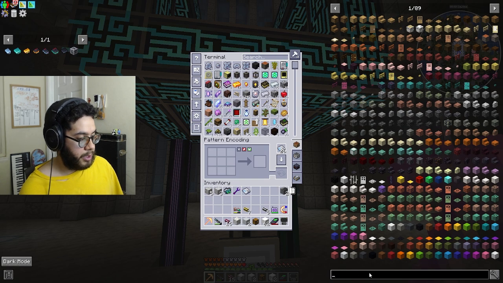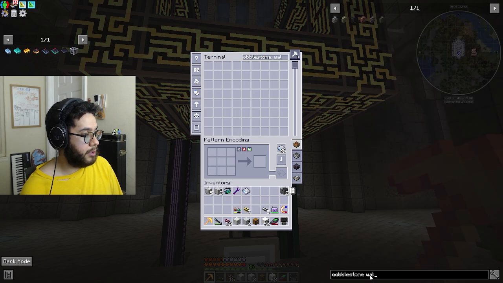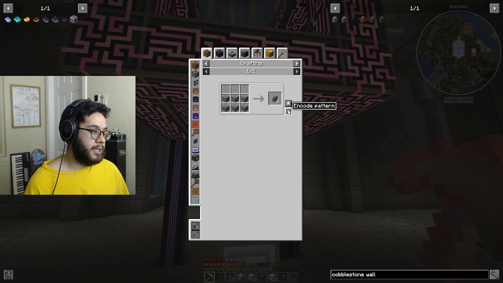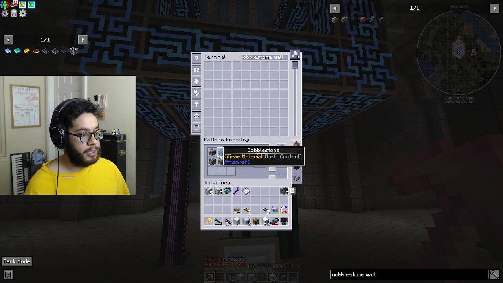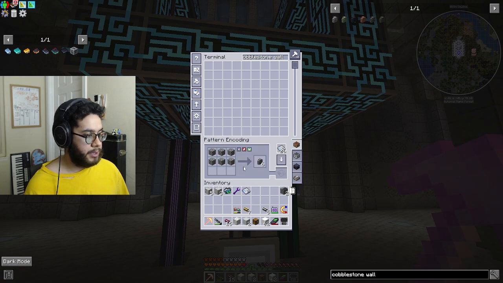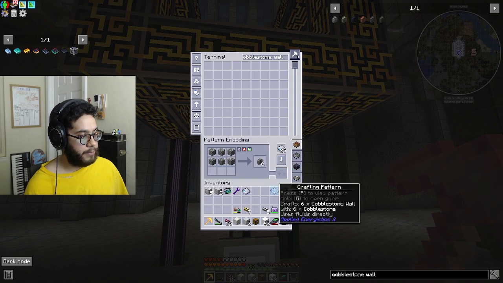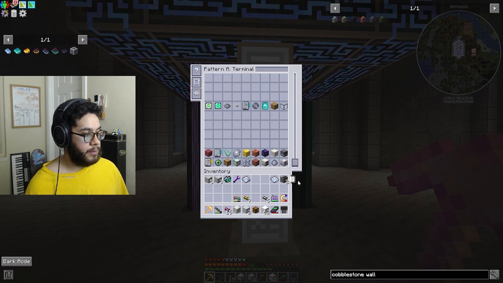In the search bar on the right, you want to type in cobblestone wall, because that's what we want to learn how to do. And we already have cobblestone in the inventory, so we go ahead and hit the plus button there. It'll put the crafting recipe in here, and it'll show cobblestone wall. And then you want to encode it. You want to save it in here. And there we go. And then you'll use the access terminal, and you can store the rest of them in here.